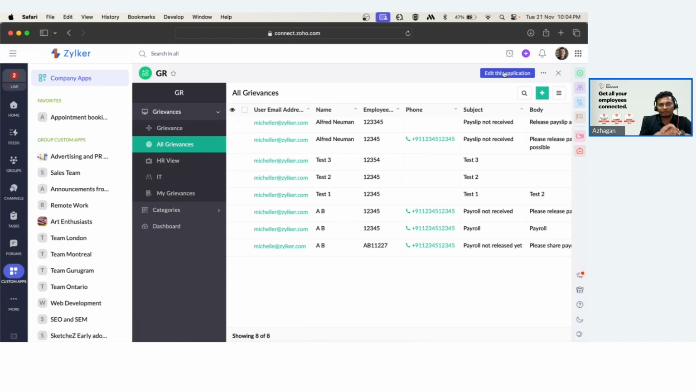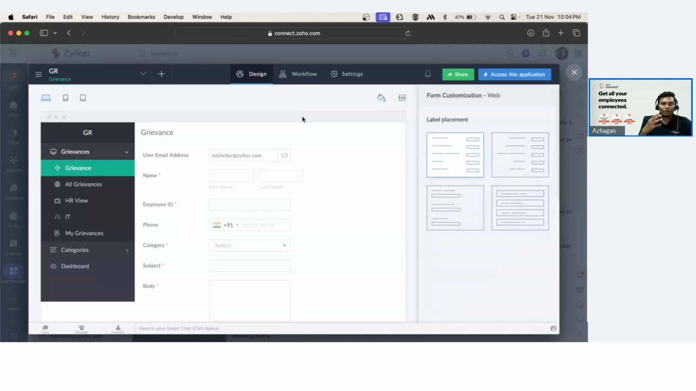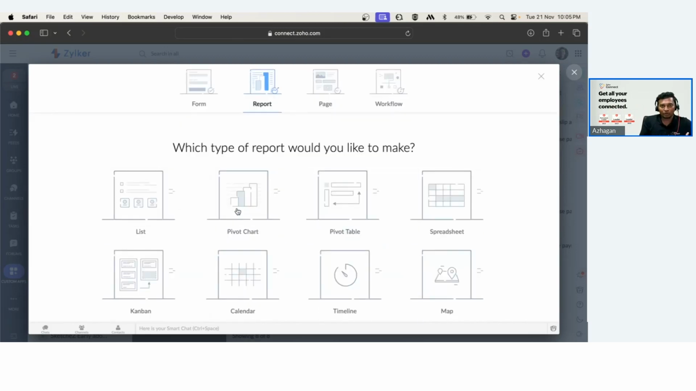Again, standard stuff. Whenever you want to configure something, you can go to edit this application, and then we want to add a new report. We can always equate adding to the plus symbol. So we look for the plus symbol here and click add new. It's going to ask whether you want to create the main component form, the second component report, the third component page, or configure something using the workflow. Let's say I'm looking at creating a new report, and there are some different options here.